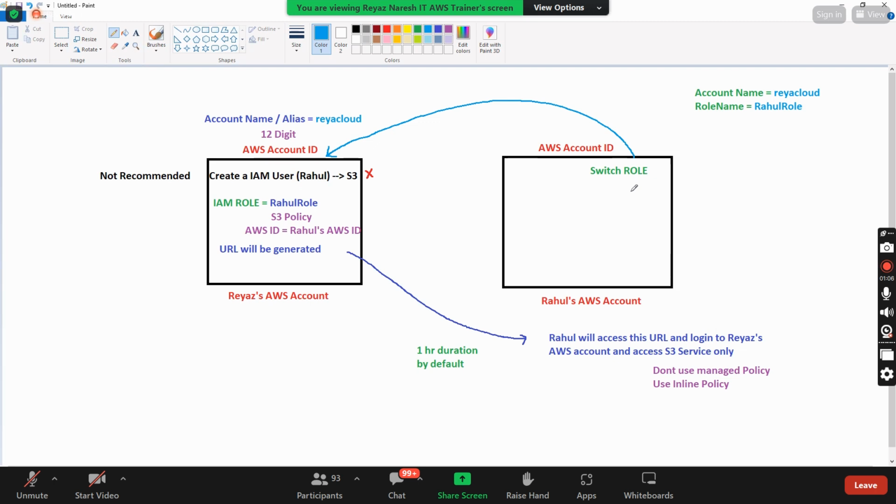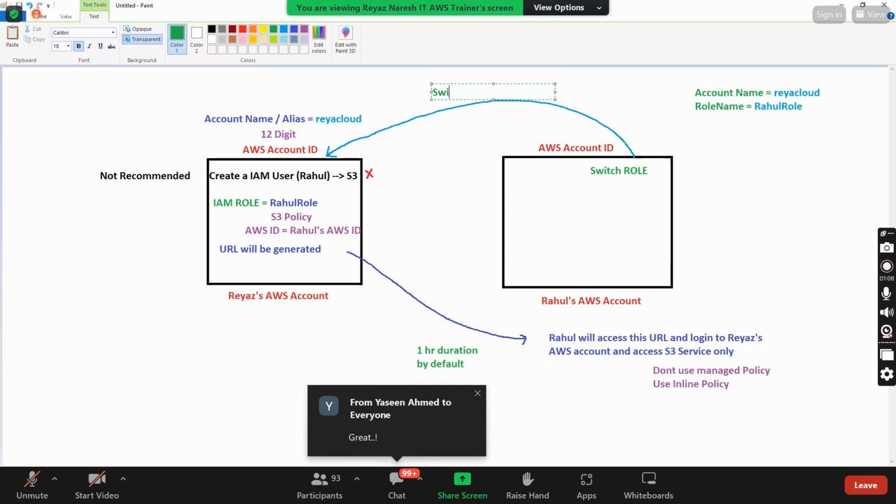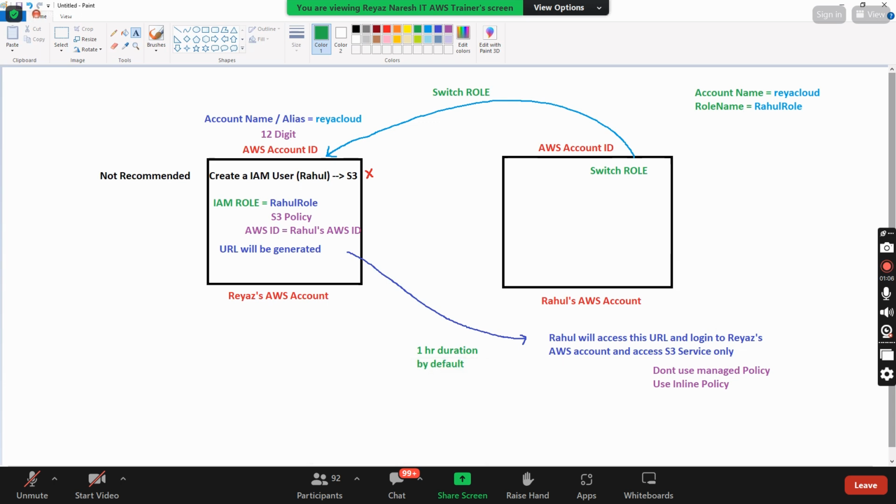Understand? So this is how it works in real time. This concept is called the switch role concept. This is what I wanted to give you extra. This will happen only if Rahul has an AWS account. Of course, yes, you should have an AWS account.